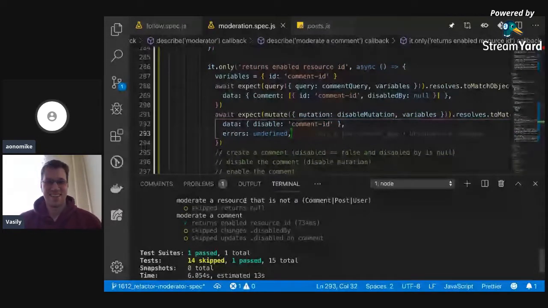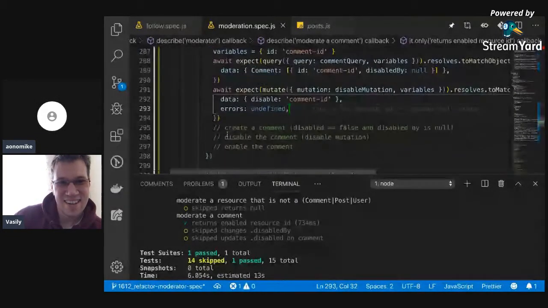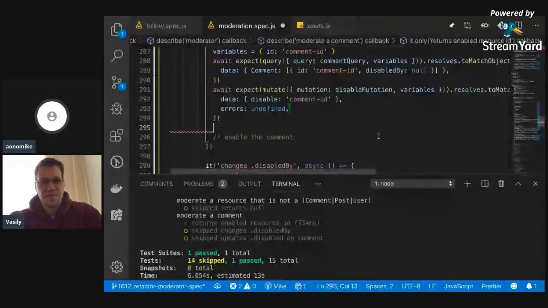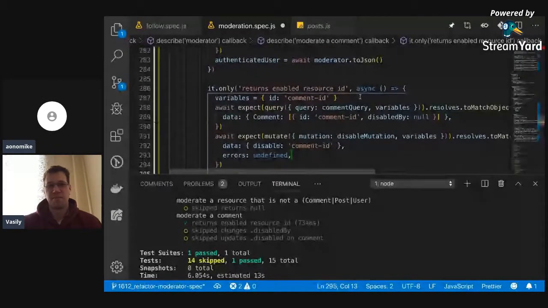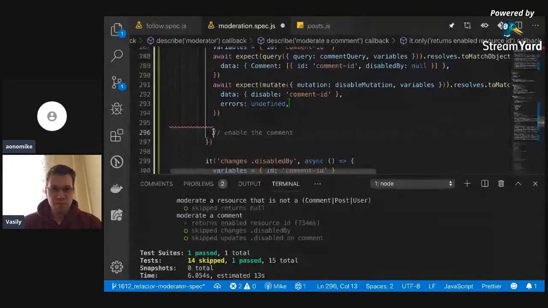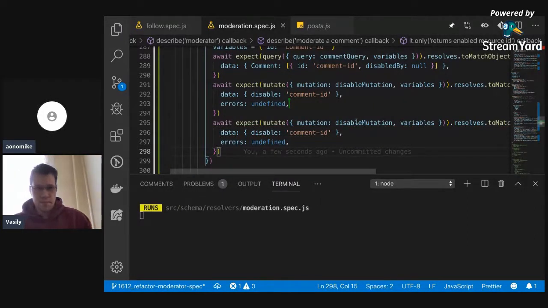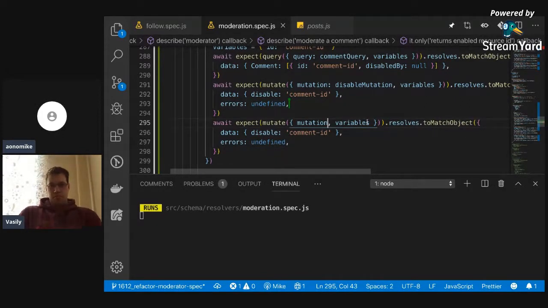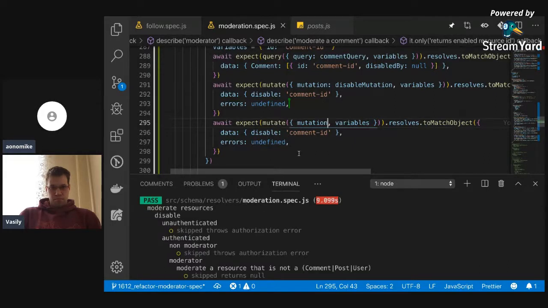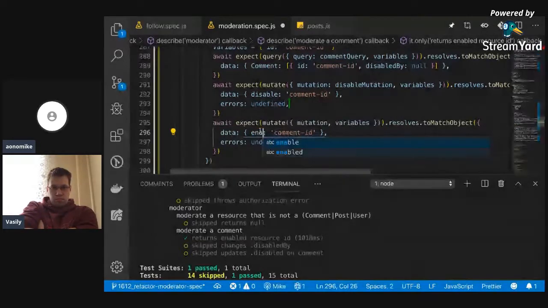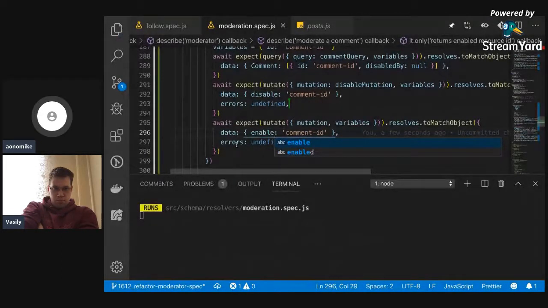And then since this has been done, after this I think I want to mutate and disable. You make it enable again, I guess. Yeah. So here, and then we have just the mutation to match. So this should be enabled, I think.